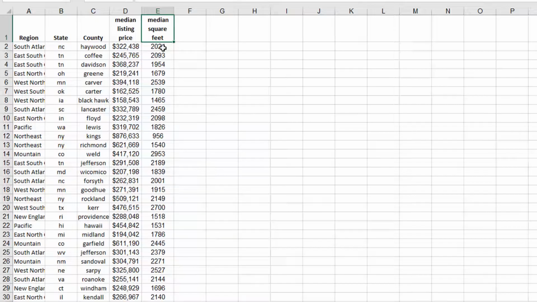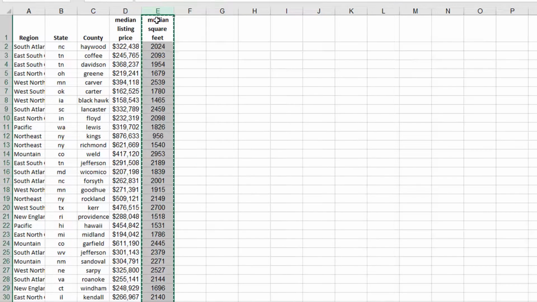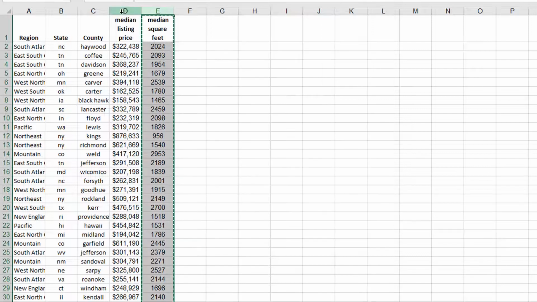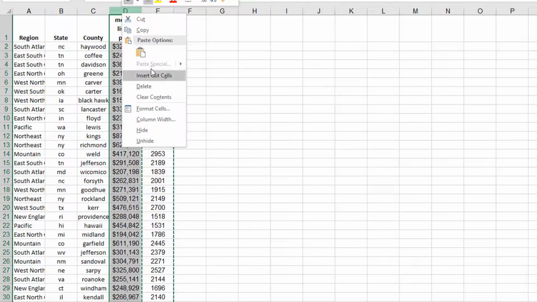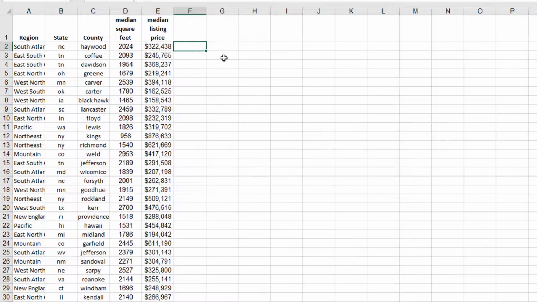variable. So in Excel, when I'm making the scatter plot, you want to have the predictor first. I'll show you what I mean. I'm going to take this column and cut it, and on column D, I'm going to insert cut cells. It's going to shift column D to the right, and I'm going to have median square feet here, median listing price there. That's what I want.